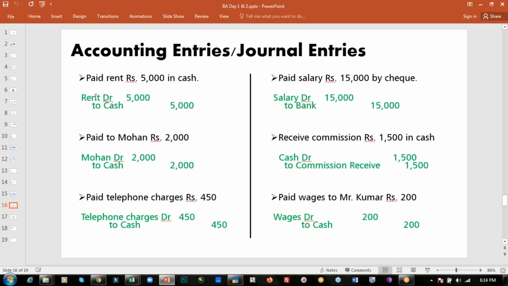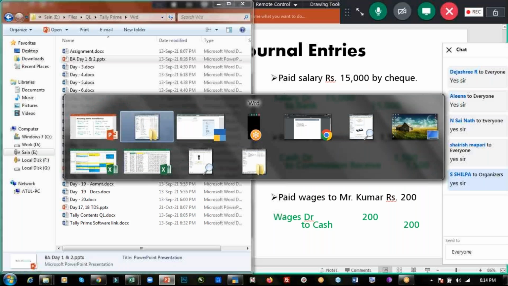Basically, we know rent is an expense. In the expense, it is an indirect expense. But we have to assign this in the Tally software as an expense. And how can we do that? It is very simple. This is what the groups are for.